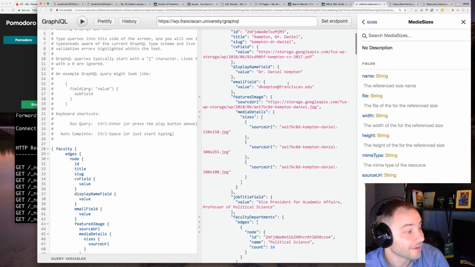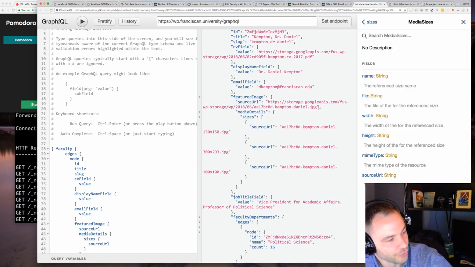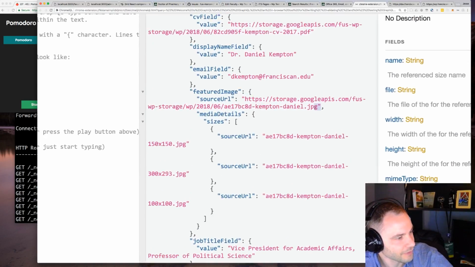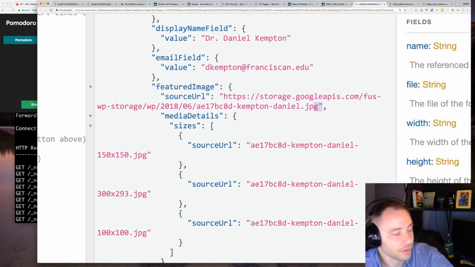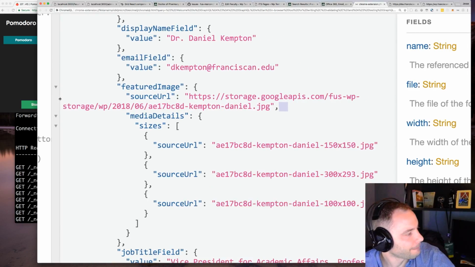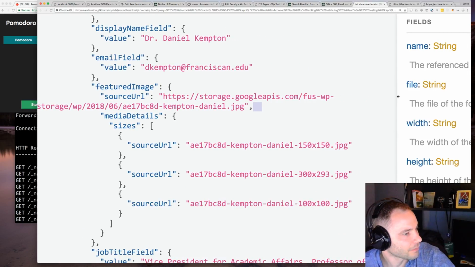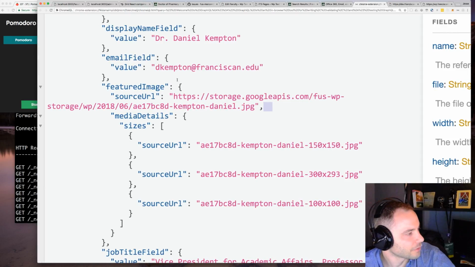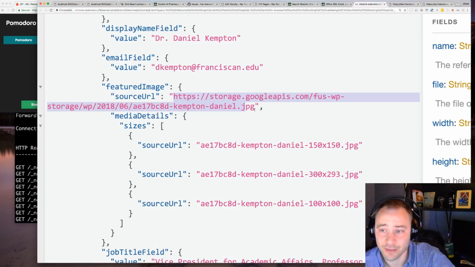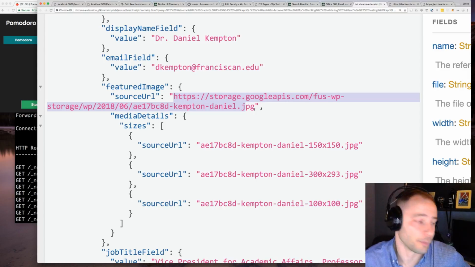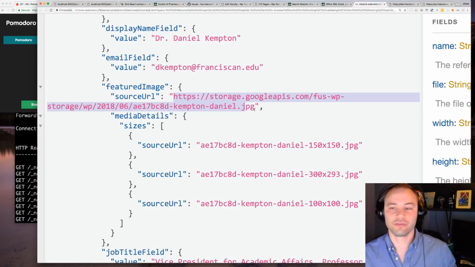Okay, all right, check this out. So here's our source URL. Let me make this bigger so hopefully y'all can see. Our source URL for our featured image is going to be the full-size image as it was uploaded. So that's almost always going to be not what we want because it's going to be too big.